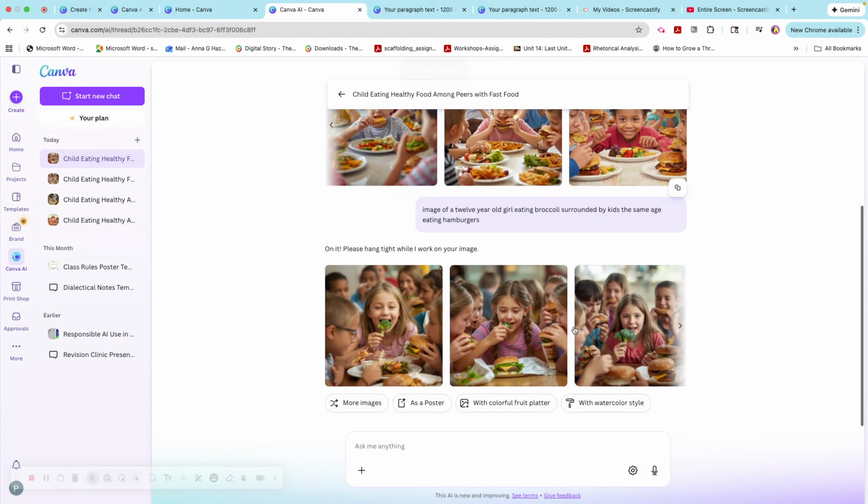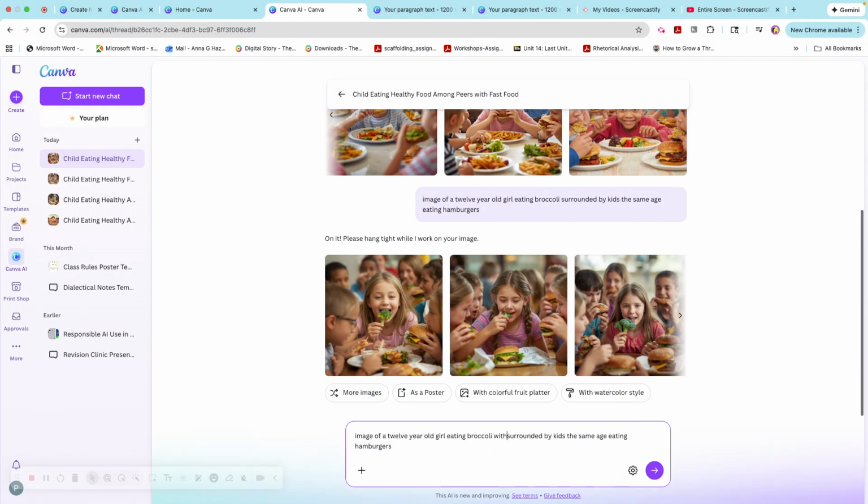So I'm going to copy my last prompt and I'm going to revise it again. I'm using the same prompt so I don't lose what my initial one was. I just kind of build on it. So I'm going to do this: surrounded by, with a enthusiastic look on her face, and she's staring at the viewers of the image.